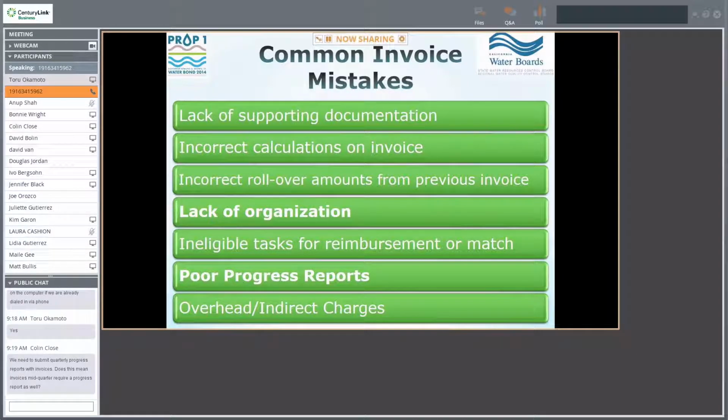So here are some of the common mistakes that we've seen people make on invoices. A lot of them are lack of supporting documentation and also incorrect calculations on the invoice. Like I said earlier, make sure the rollover amounts from one invoice to the next are done correctly. Progress reports are integral in reviewing the invoice. Poorly written progress reports may result in an invoice dispute, which could delay payment.